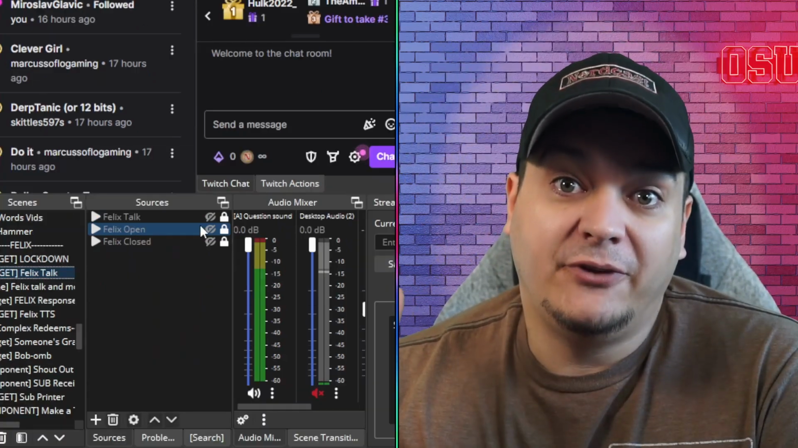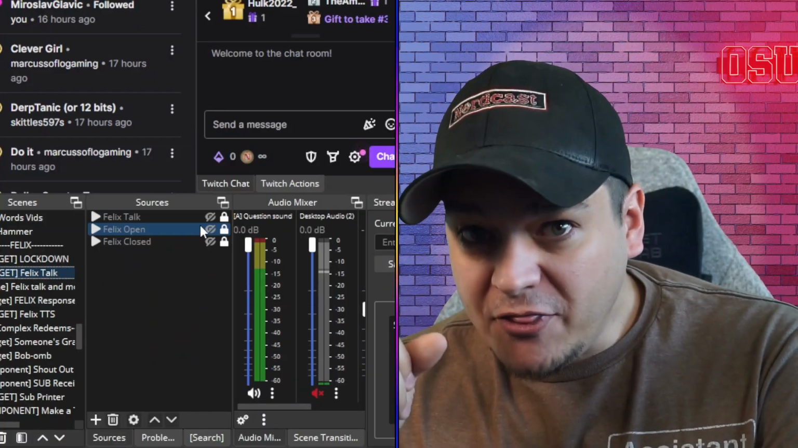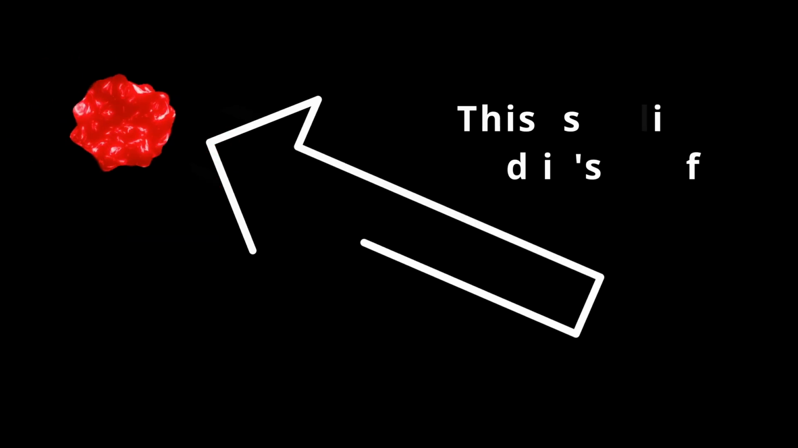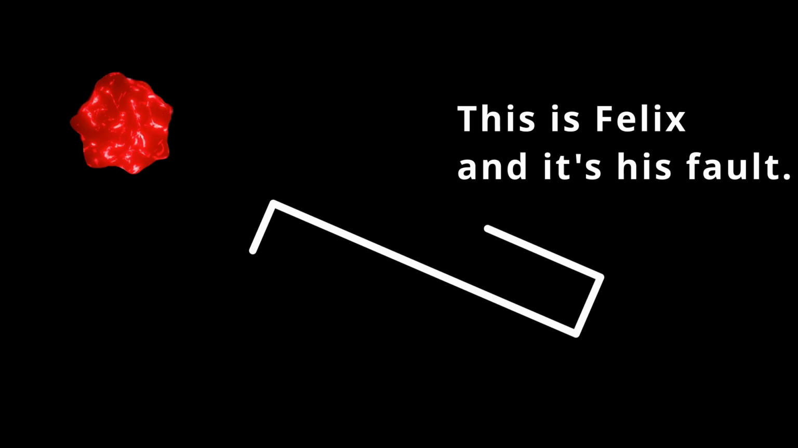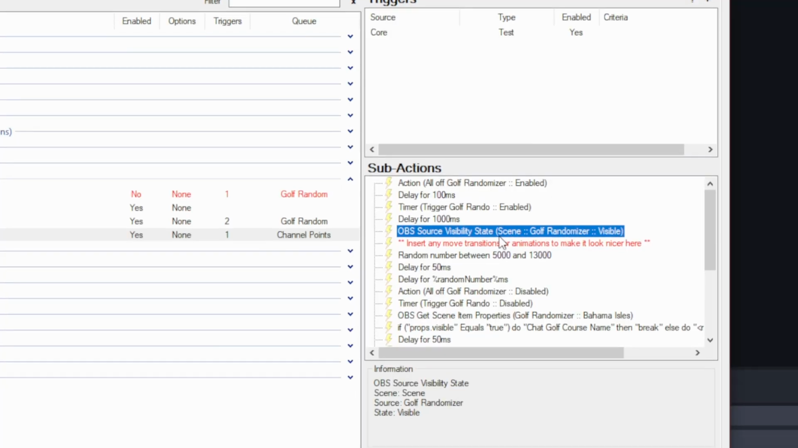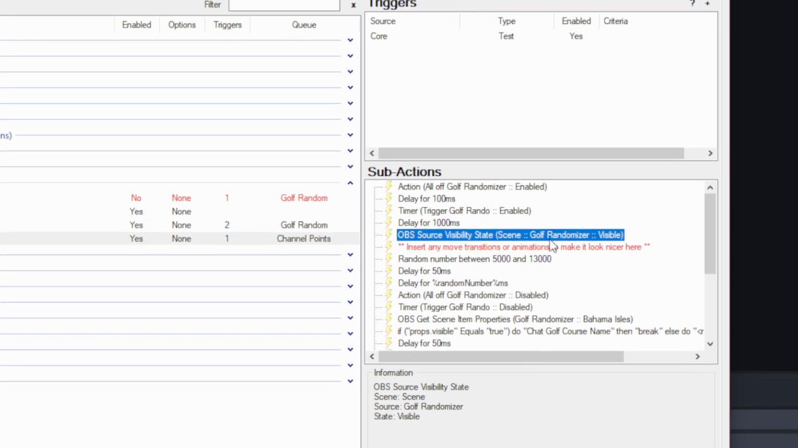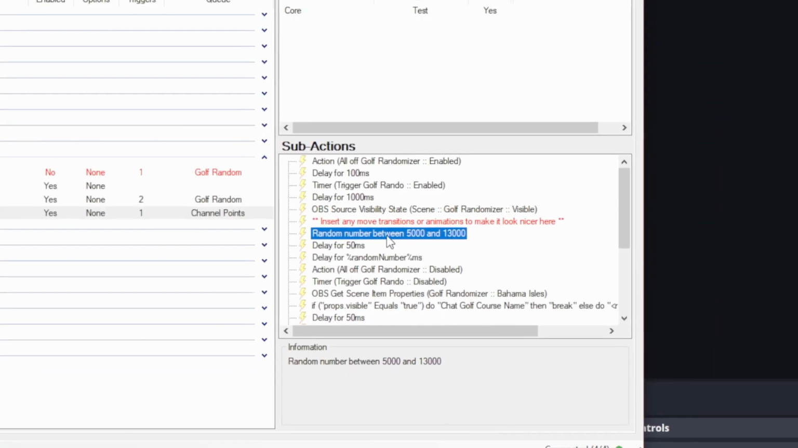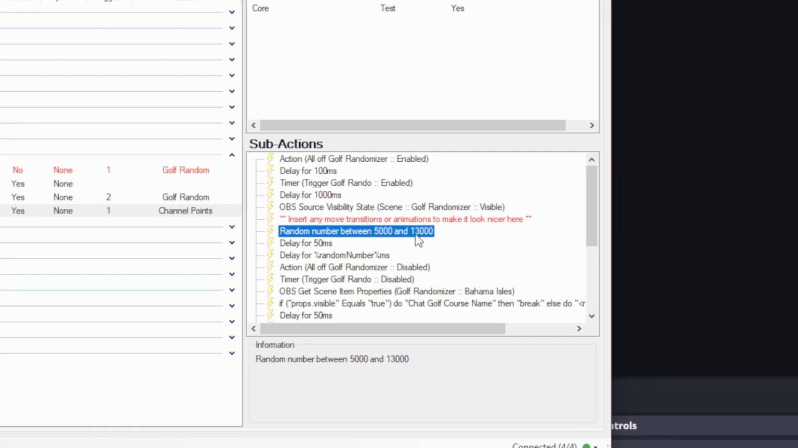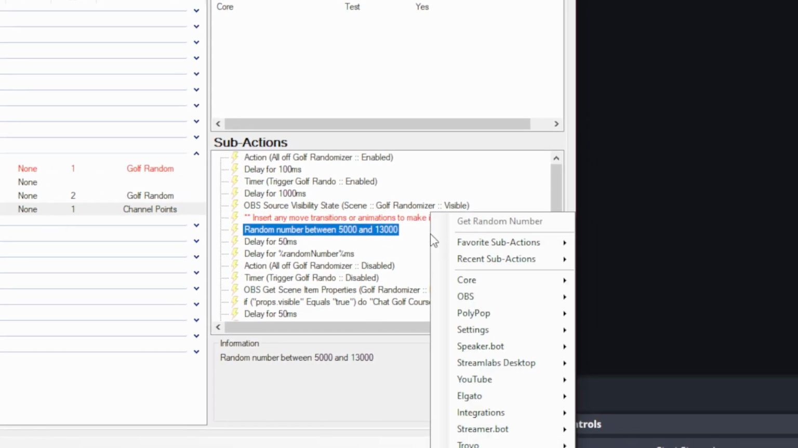It's because of experience. I had one thing that was eating so much processing up that it literally bogged down my stream. It bogged down everything on my PC. So with this, we are enabling the scene itself to then turn on. Then we do pick a random number between 5,000 and 13,000, which seems stupid high, but it'll make sense.